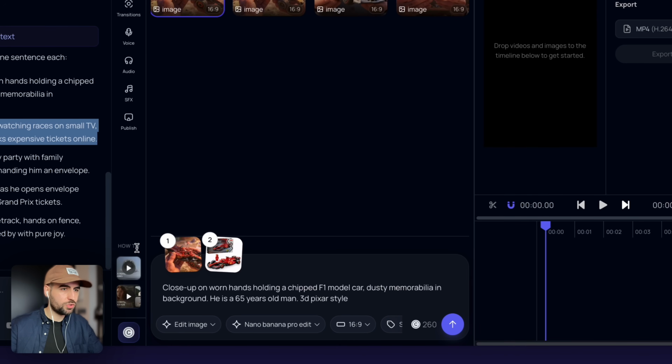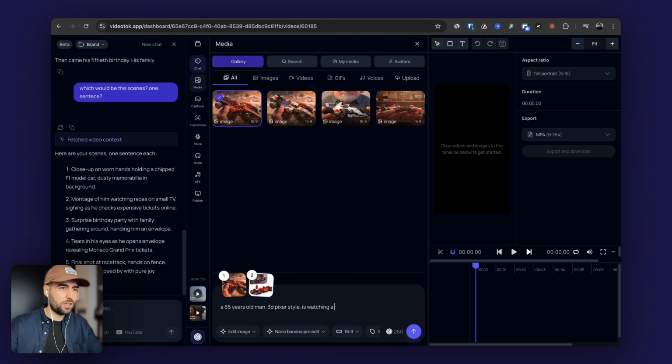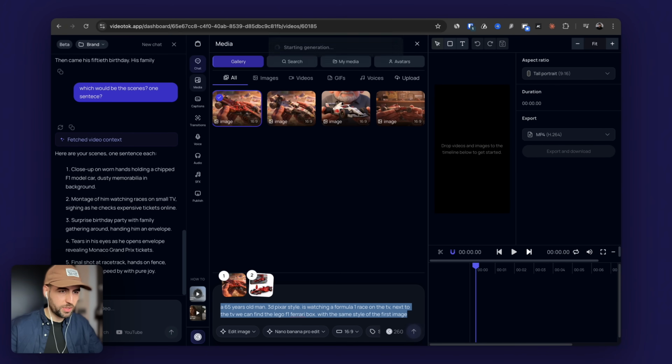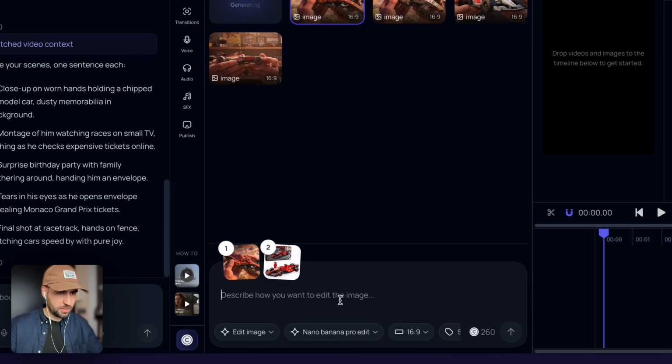So a montage of him watching races. So the person is watching a race. A 65-year-old man, 3D pixel style, is watching a Formula 1 race on the TV. Next to the TV, we can find a little Formula 1 Ferrari box with the same style image. So here we have this image generated, and we can generate it as many times as we want to be sure that it's going to be exactly as we want.